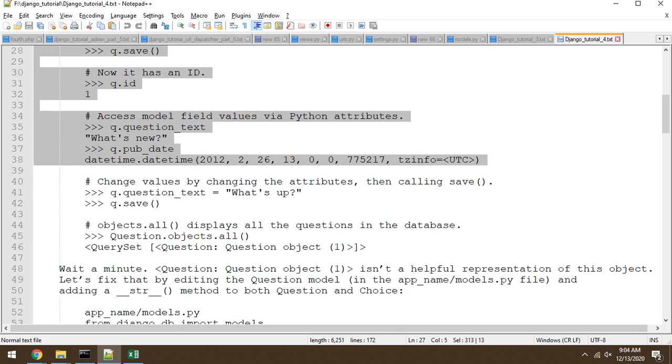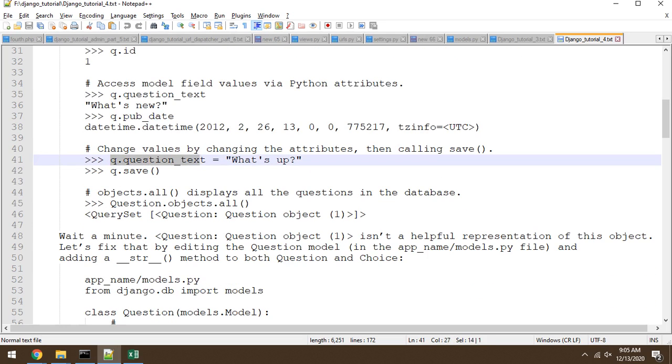But now guys, one more thing, if you want to change this, if you want to update the data, then you can simply say q.question_text is what's up, and q.save. Now print objects.all, in short, question.objects.all. So we got the answer, question, object, and so on.